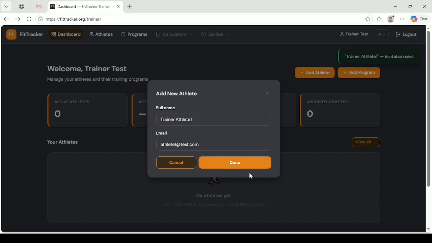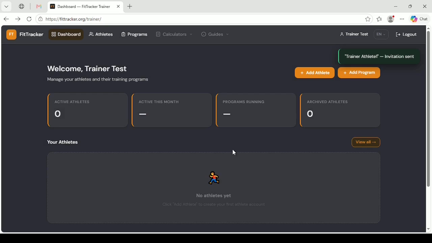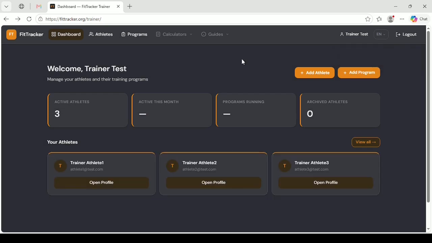The application automatically sends an invitation email with a temporary password. On their first login, the athlete is required to change their password and can optionally set a security question for account recovery. Now let us go to the Athletes section.